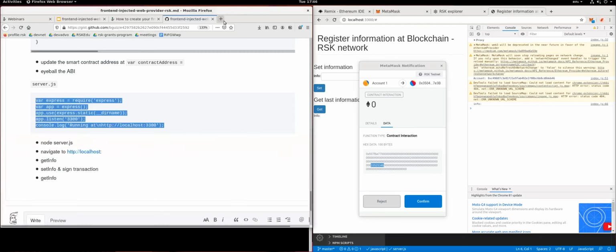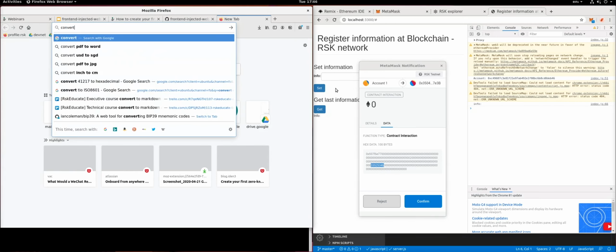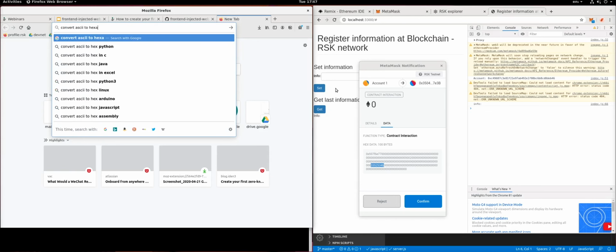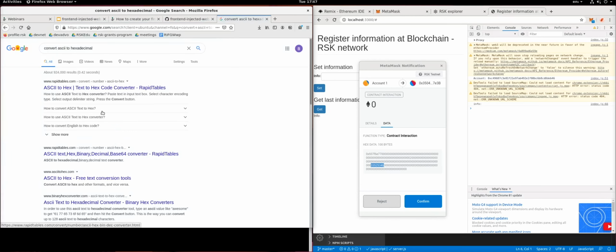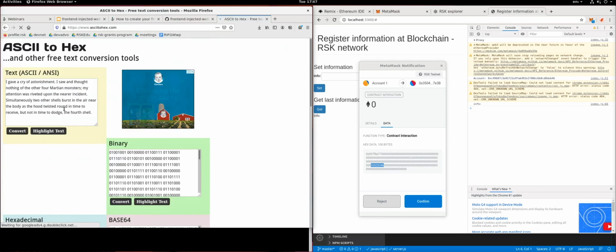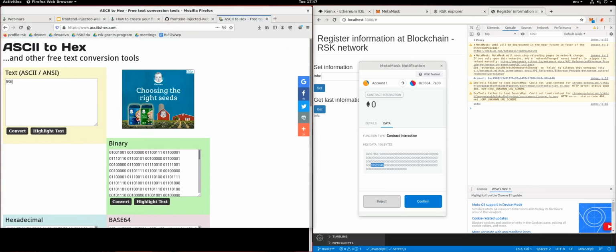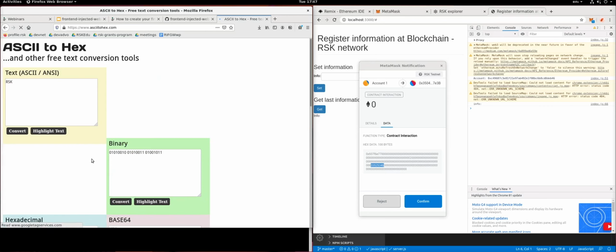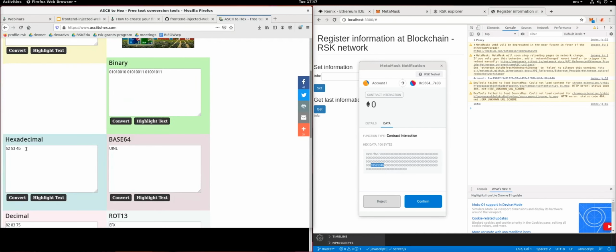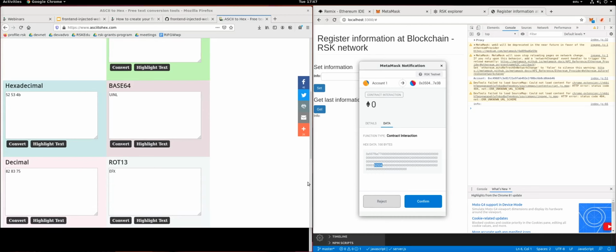Now let's just go ahead and verify that. So convert ASCII to hexadecimal. ASCII to hex seems reasonable. Let's go RSK and convert. There you go, 52, 53, 4B, so over there. So I'm not sure what the 03 is, but you can see that RSK is inside there. So that was just for a bit of confirmation of what the data actually is.